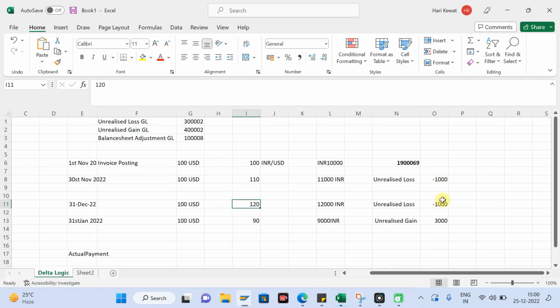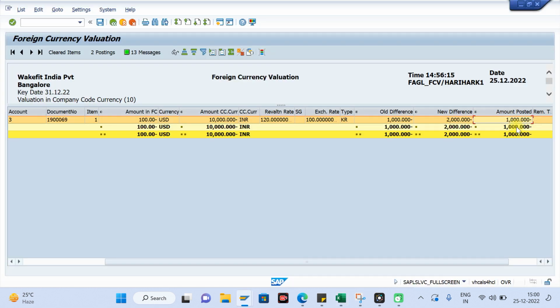Okay, so how is it calculating net? Last run minus this run, or this run minus this one. So from current run to last run it is comparing; it is not comparing this run. Hope you are clear. So it is calculating 1000 rupees net loss here. I hope you are clear.